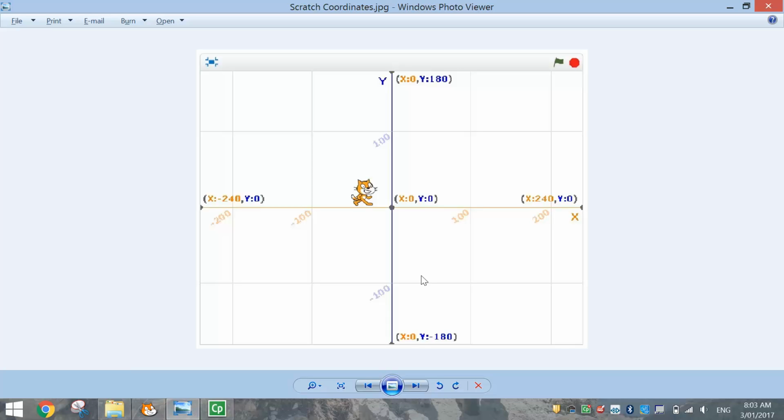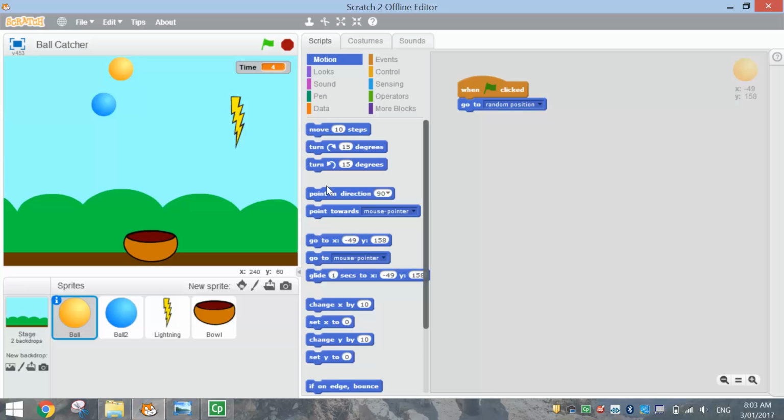So if we go back and look at our coordinates again, the very top of the page is y equal to 180. So I'm going to set my y value to 180. We've got an option down here, set y to 0. Drag that out, attach it to the bottom and set it to 180. So now when our game starts, our ball's going to go to a random position along the x-axis, but the y value is always going to be 180, so it's always going to start at the top of the page. When I press the green flag now, you'll see the ball starts there. If I stop it and start it again, it moves over here. Every time it's going to a random position, but it's always starting at the top of the page, because that y value is set to 180, which is the top of our page.